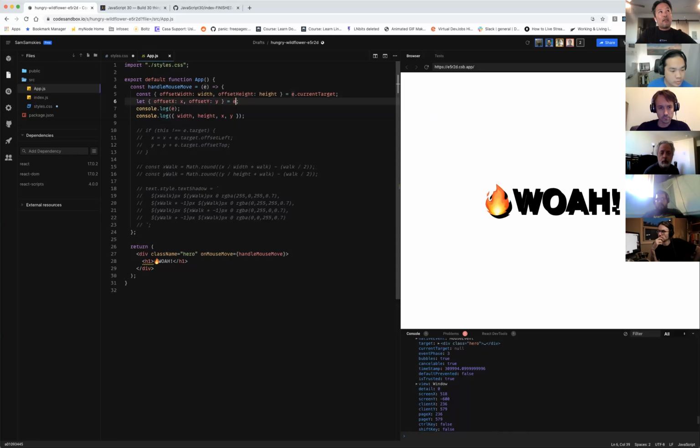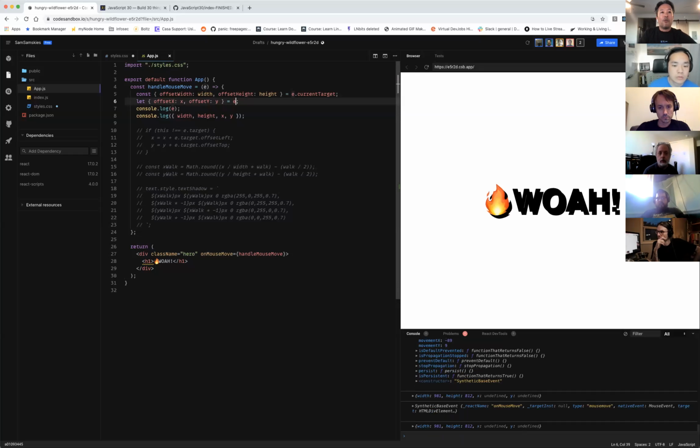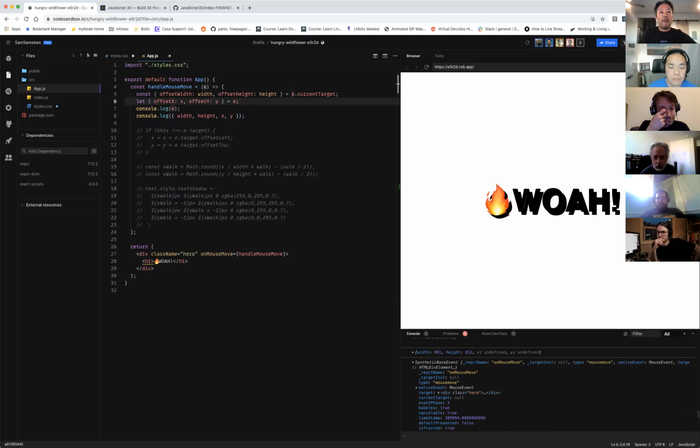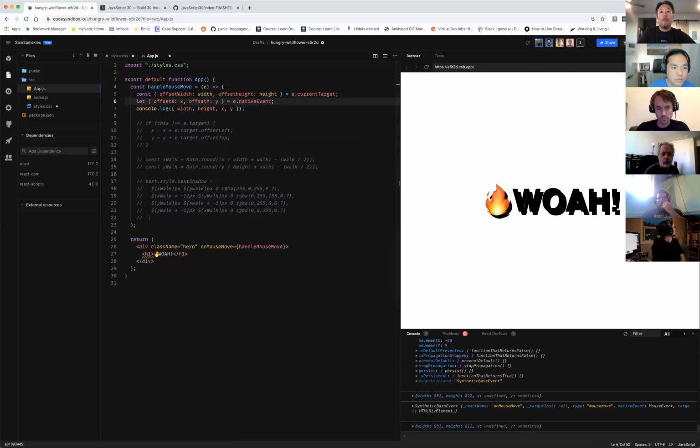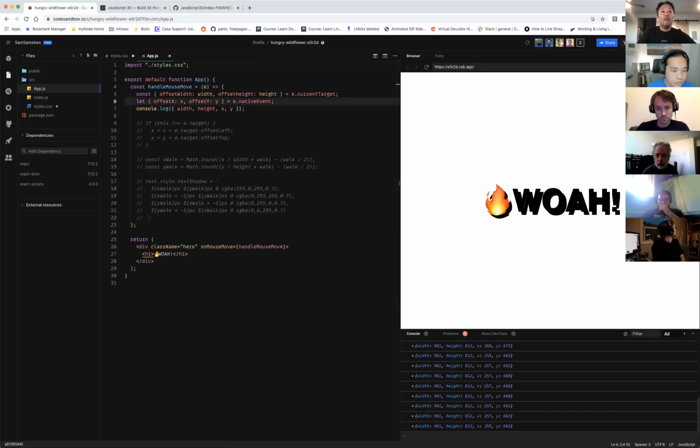So in React, since these values offset X and offset Y are not on the event, we have to grab it from the native event. And as you can see, we can grab it. So instead of e, we just say dot native event. Native event. And then I believe now this should be, now it's coming out to the correct numbers.